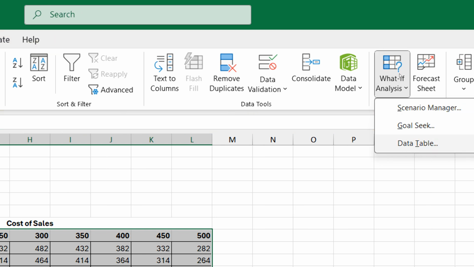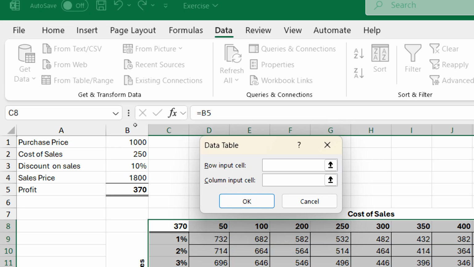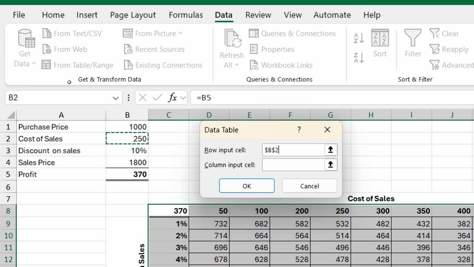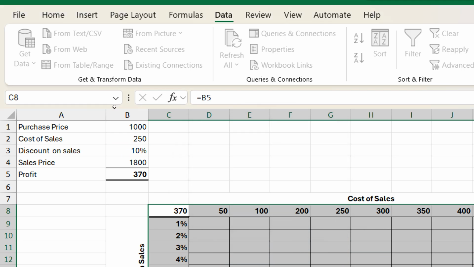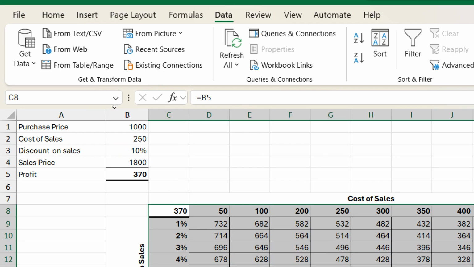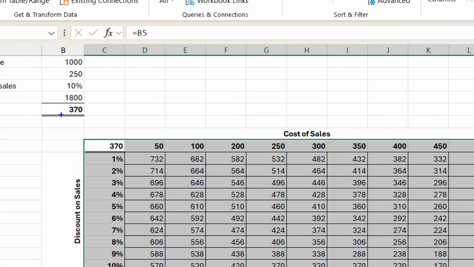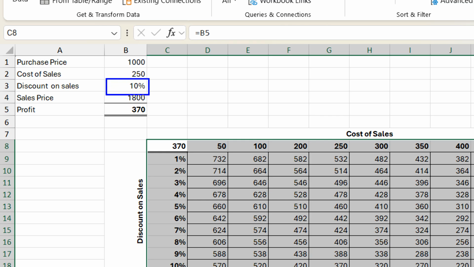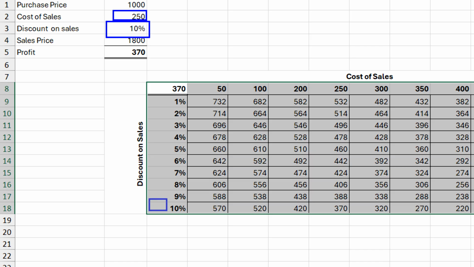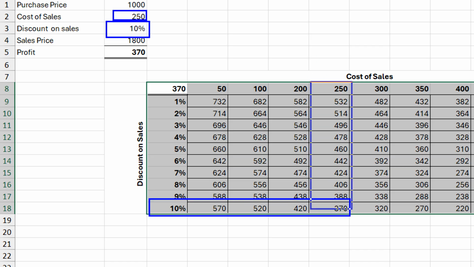How do I know whether my formula is correct? Let me check with this. In my source table, we have 10% as my discount. Cost of sales is 250. So 10%, cost of sales 250. Here it is 370. Here 370. Perfect. So the formula is right. Simple and easier.